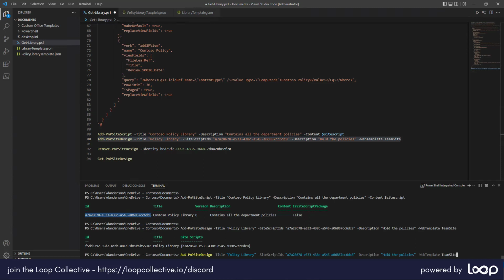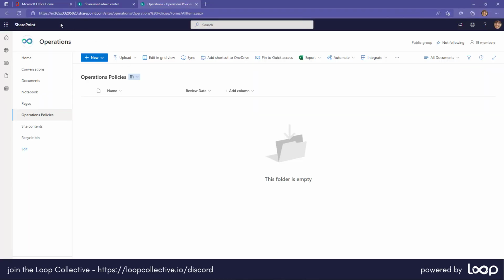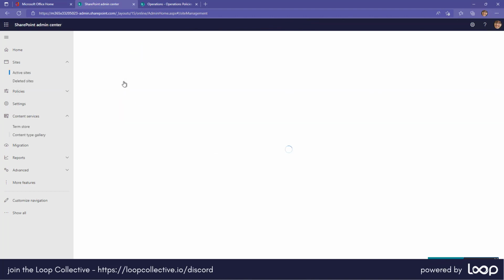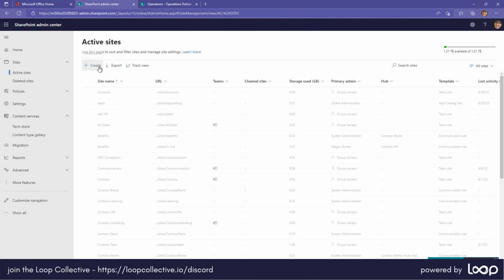You can see that's been run successfully. We've got an ID for that site design, so there's two IDs there, one for the design, one for the script as well. So now if I come back to here, let's jump into the SharePoint Admin Center, and I'm going to go to Active Sites, and I'm just going to create a brand new team site.